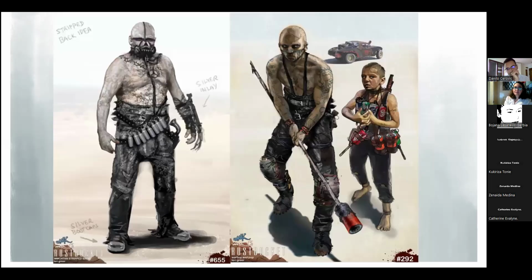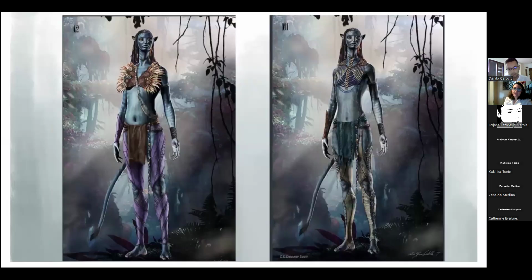And this is the concept art for Mad Max. They got the Oscar. You see, this is not beautiful, beautiful, but it does give the vibe of Mad Max. So it's cool, they got the Oscar for best costume design. And it's very dirty looking. It's cool. It's cool.